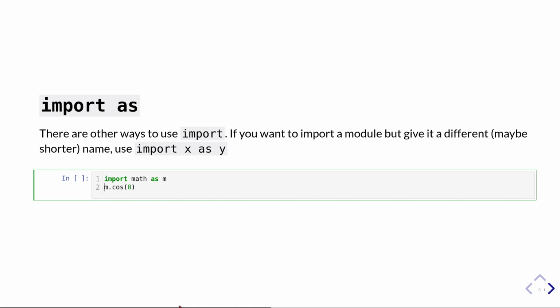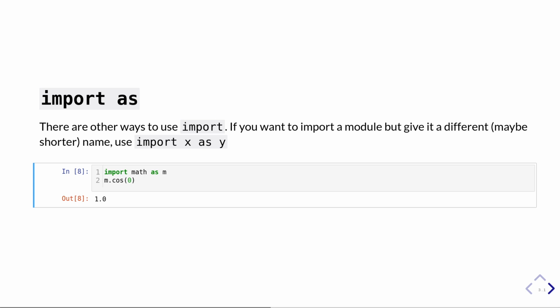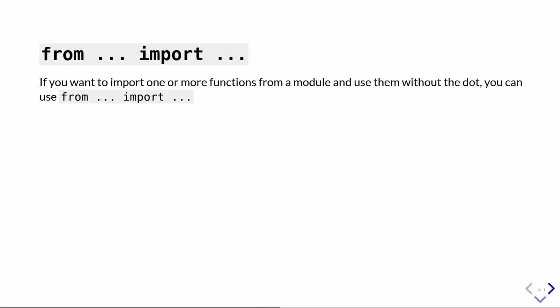So here, if we do m.cos of 0 after we've done import math as m, that'll work and that'll give us 1. Or if we do atan, so that's the inverse tangent function. Let's just see if this works. Let's put a few 9s in there, see what happens. Yeah, we got just about pi over 2, so that looks as if that's working as well. So atan is arctan, or the inverse tangent function.